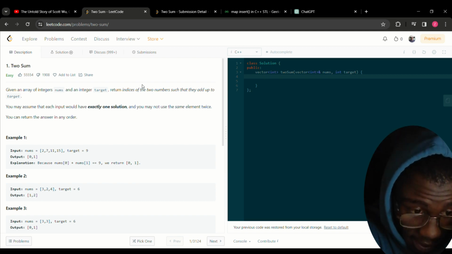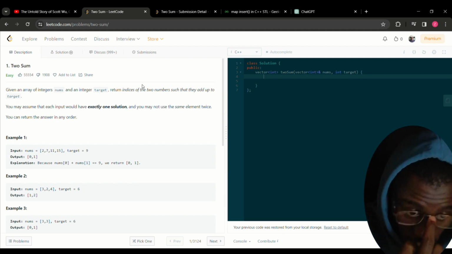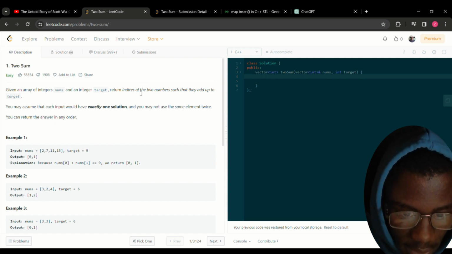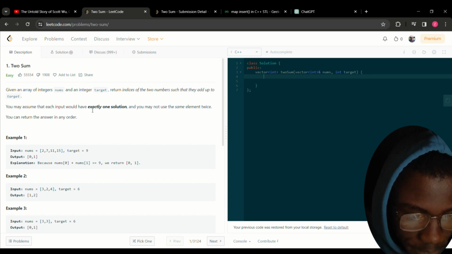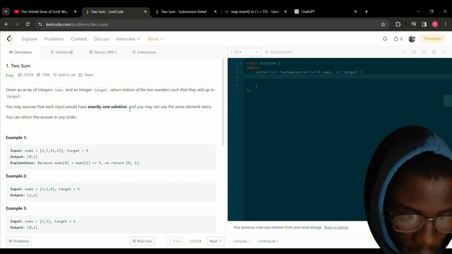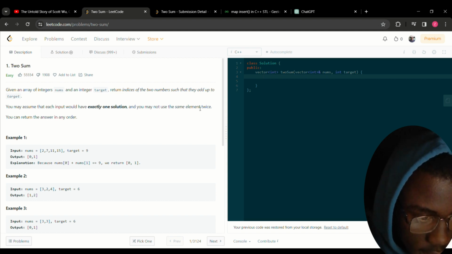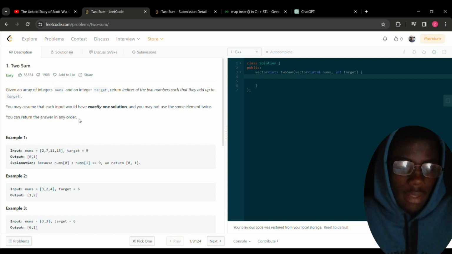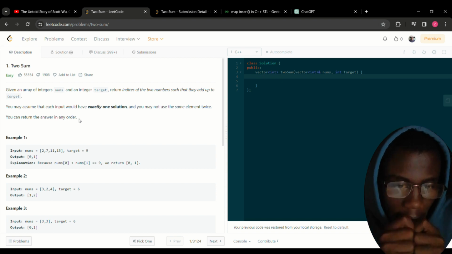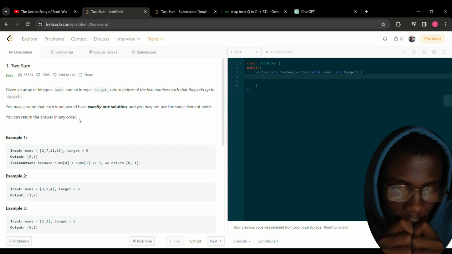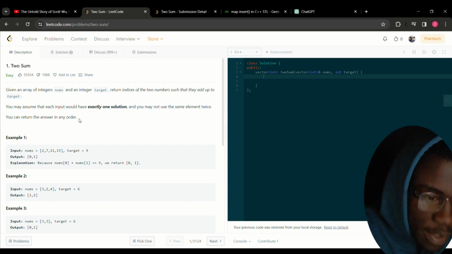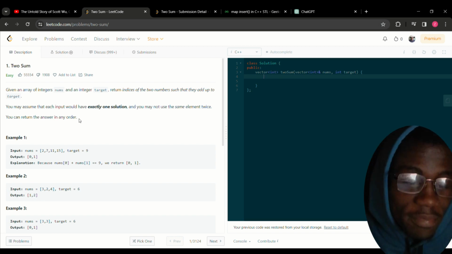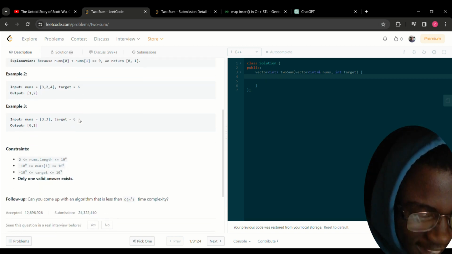It goes like this: given an array of integers nums and an integer target, return indices of the two numbers such that they add up to the target. You may assume that an input would have exactly one solution, and you may not use the same element twice. You can return the answer in any order. Okay, so it doesn't matter, it's just finding two numbers that add to the target, and then we return their indices. Sounds simple, right?